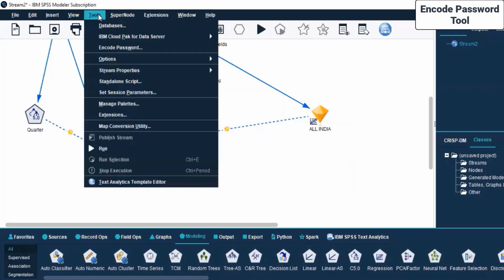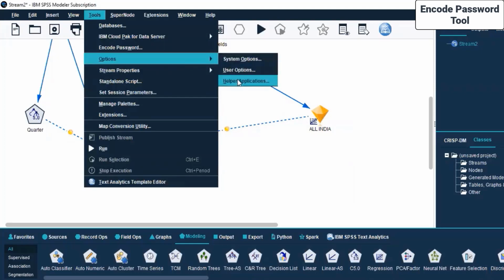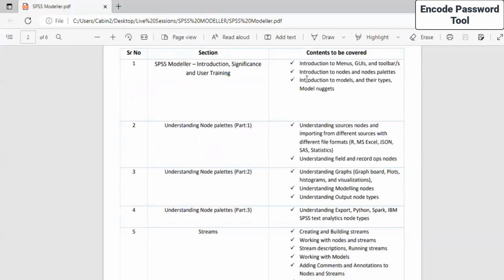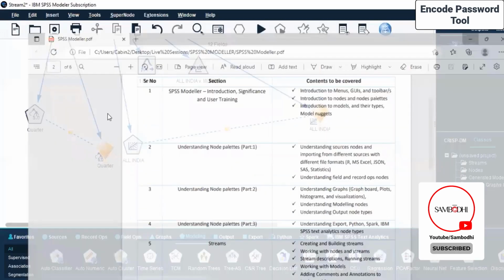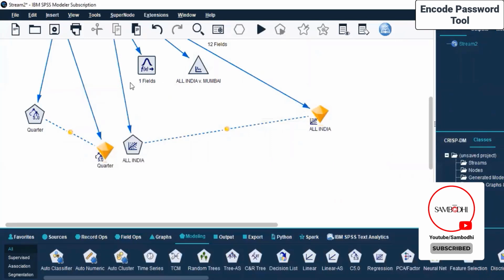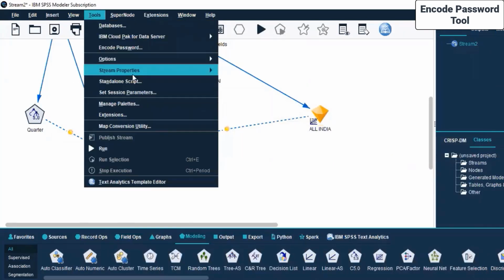What next? Yeah. So I click on tools. Then there are options. What are the options? System options are there. User options provided, helper options, and applications are also provided. So again, we are doing the same thing. We are working towards the GUIs and the toolbars for now. Of course, it's a big software and a lot many options and features are available over there. So do not lose focus, please.